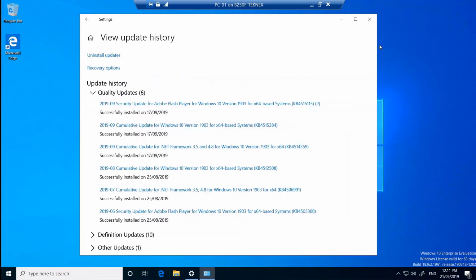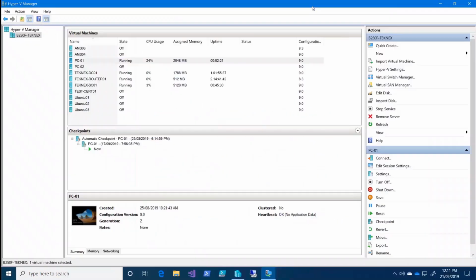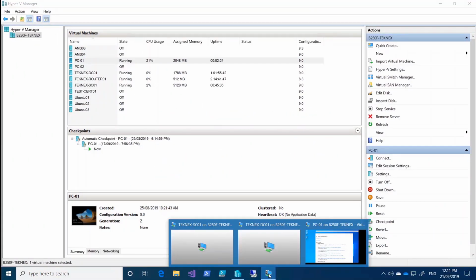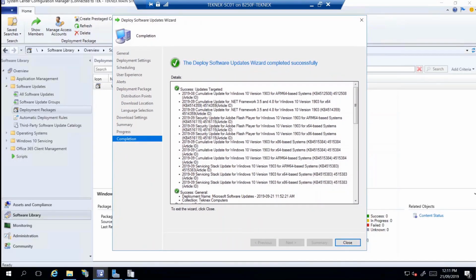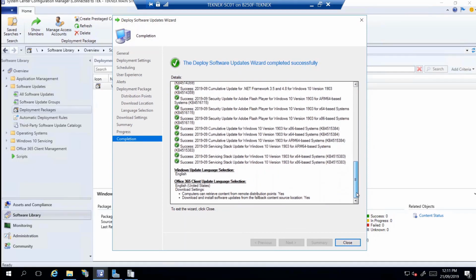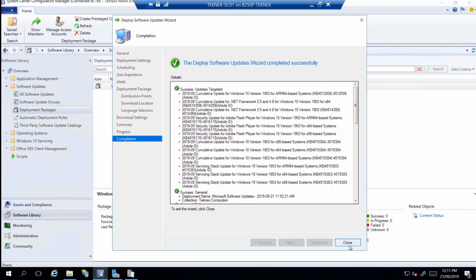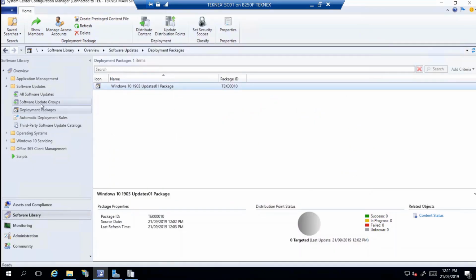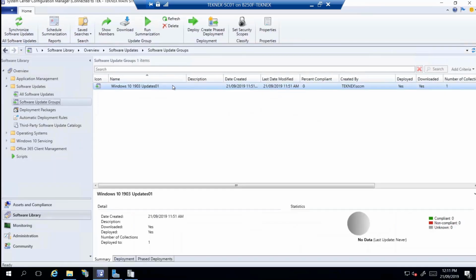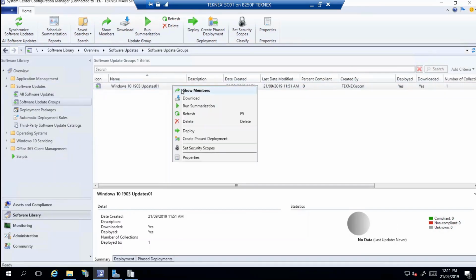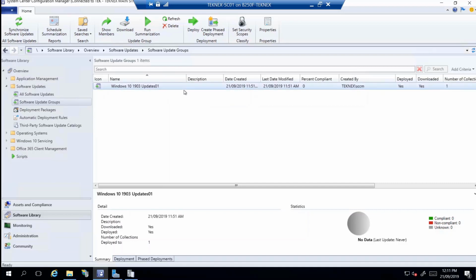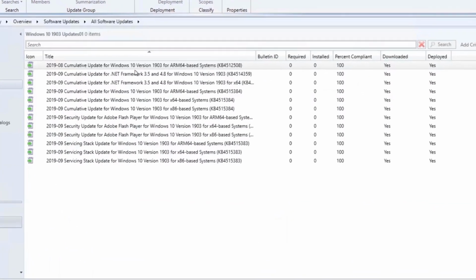Okay, so that one is uninstalled, which was KB4516115. I will minimize that, and we will go back to SCCM, and we can see that all the updates are downloaded and our software updates are ready from our SCCM side. Let's just close that. If you go to software update groups, you can right click, and if you click on show members, you can see what updates are part of this group.